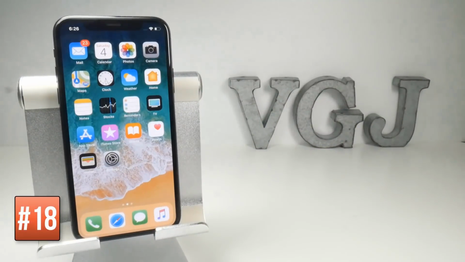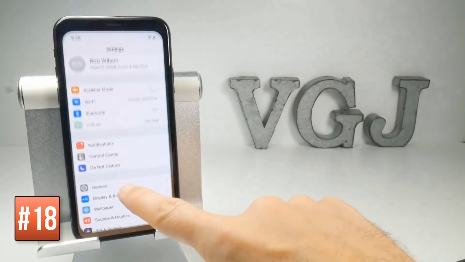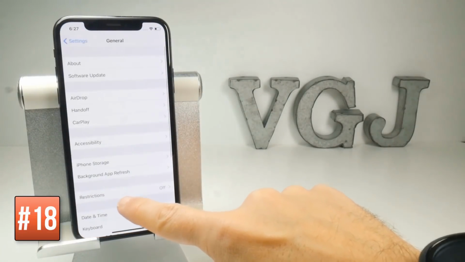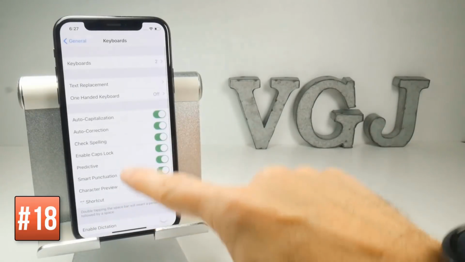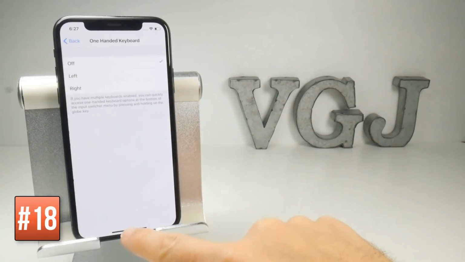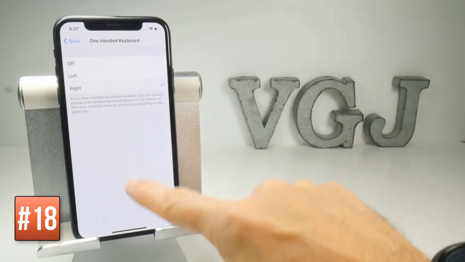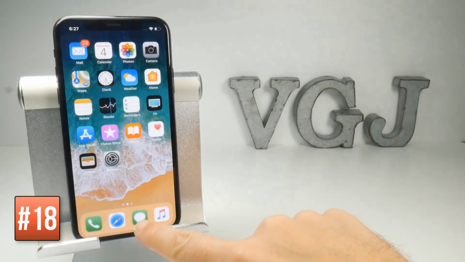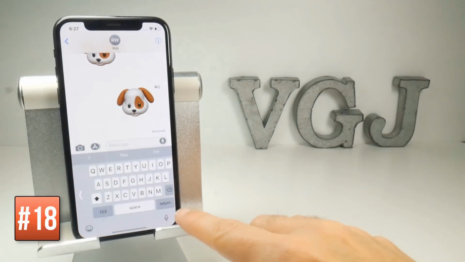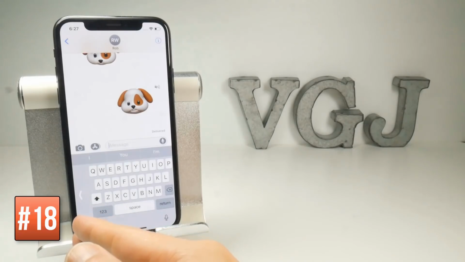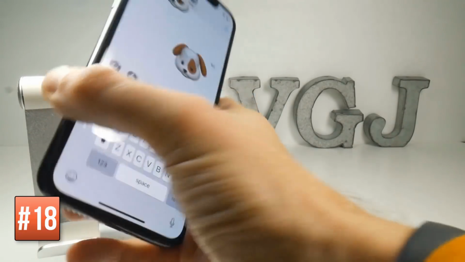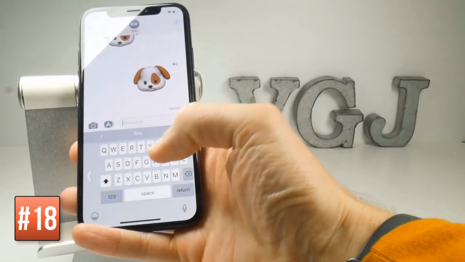The iPhone X is obviously a big screen, so it might be difficult to use the keyboard with just one hand unless you turn on one-handed keyboard. In order to do that, go to Settings, General, then scroll down to Keyboard. You have a one-handed keyboard here, so I'm going to turn on the right mode. Now if I go to a typing application such as iMessage, you can see that the keyboard has shifted slightly to the right, which should mean that I've got full coverage of the keyboard with just one hand.